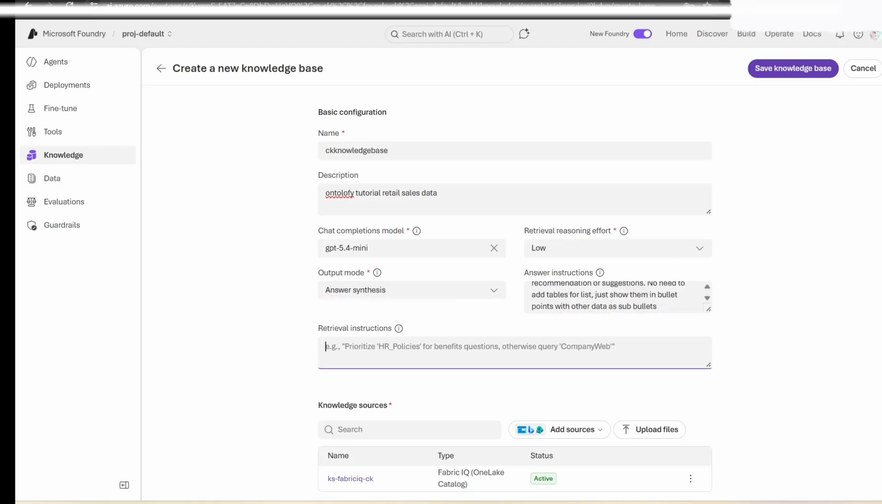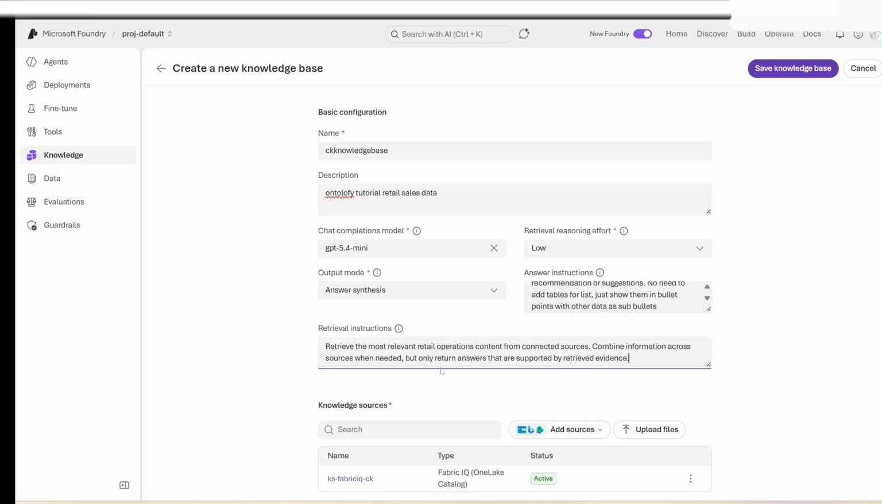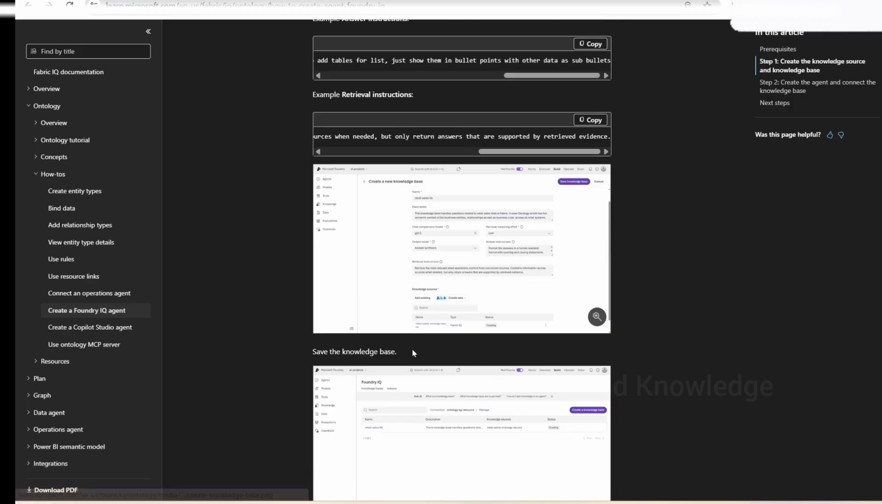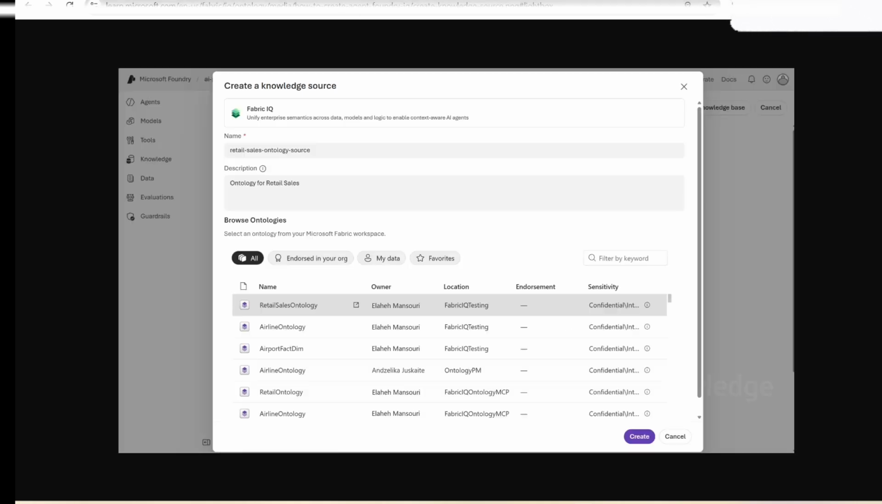Then retrieval instructions. So retrieval instructions are retrieve the most relevant retail operations content from connected sources, combine information across sources when needed, but only return answers when they are supported by retrieval evidence. So we'll copy this again and paste here. We'll go down and this is how the page should look like. Okay, name, detail, chat completion model, retrieval reasoning effort, output mode, answer instructions, retrieval instructions, right?